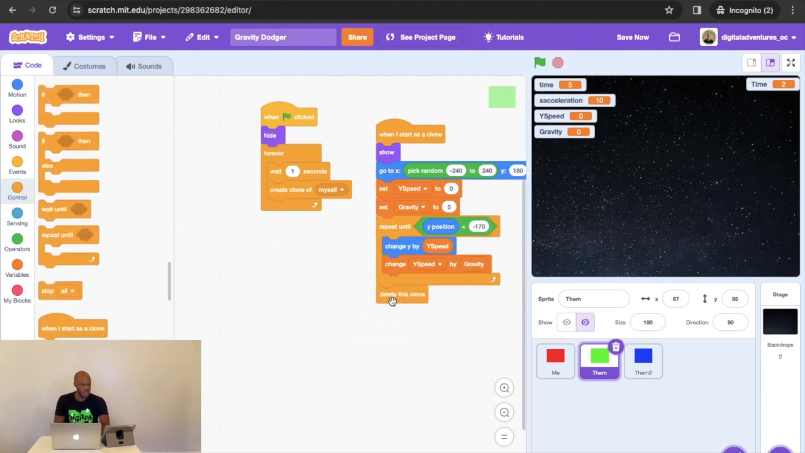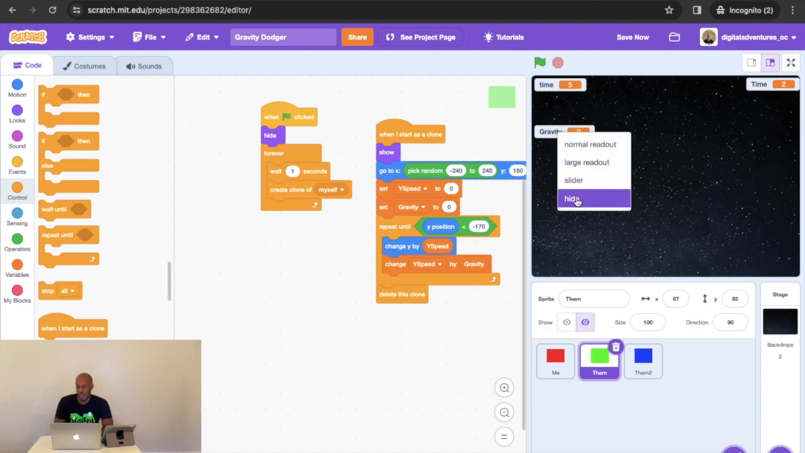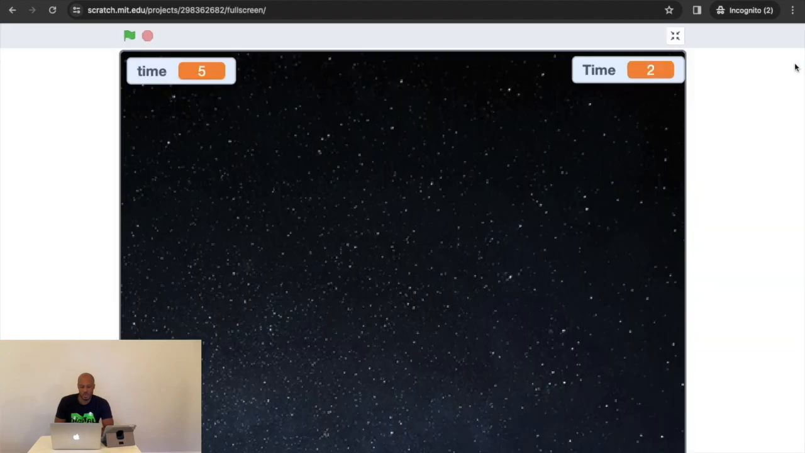And so now you see all these things are on here. What we can do is hide these. We really only want time to show up. So we're going to hide those different variables. And then we're going to go full screen, and we see those enemies falling from the sky. And so that's basically how the project works.